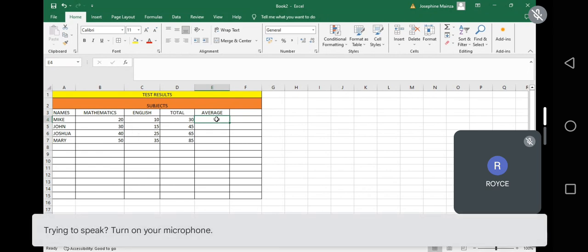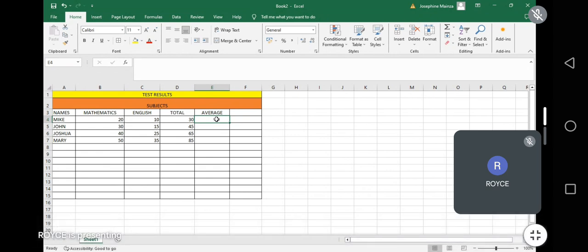So how do we find the average? Remember, if you were to do it manually, you would have to add 20 and 10. The total mark does not count under average. So you just have to add 20 and 10 and divide by 2. Basically this is what this formula or function is going to do.